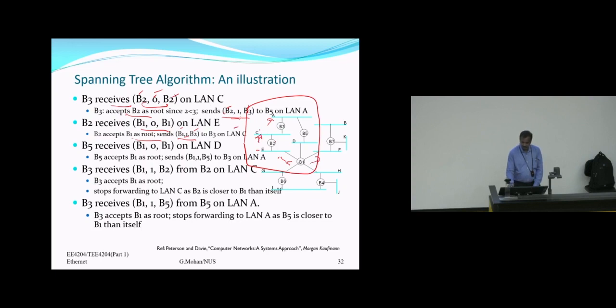Similarly, this B1 message will be sent to B5. B5 receives B1, 0, comma B1 on LAN D. Then B5 accepts B1 as the root, and it sends a message B1, 1, comma B5.